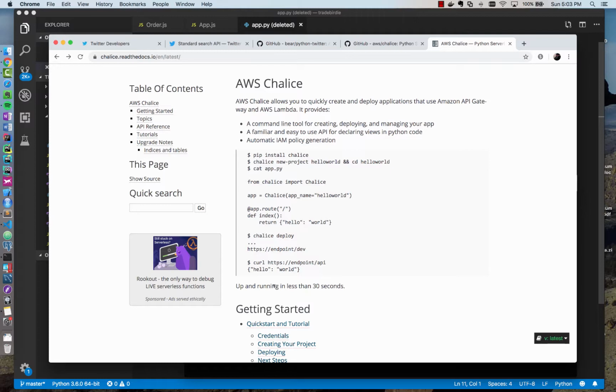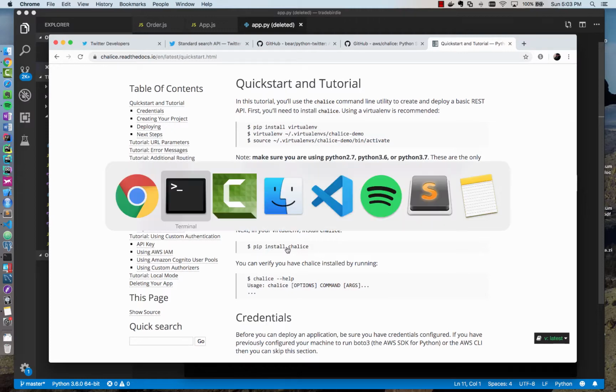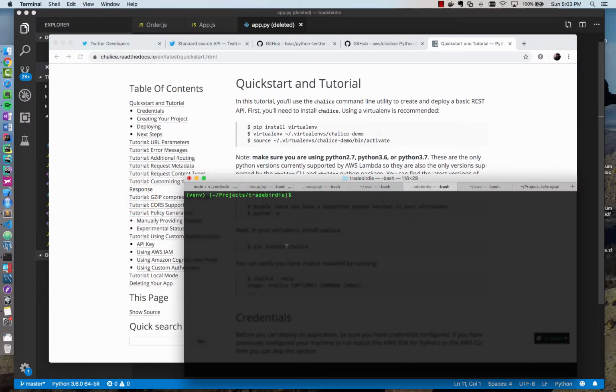So let's build a simple API or backend using AWS Chalice. Let's go to the quick start and tutorial. As you can see here, it wants you to create a virtual environment and install the Chalice Python package using pip. So I'm going to do that. Here you see I already have a directory for this project. I call it Trade Birdie because the application we're going to build is something that grabs all the tweets that mention particular stock symbols.